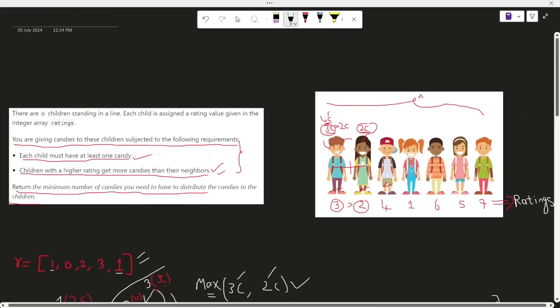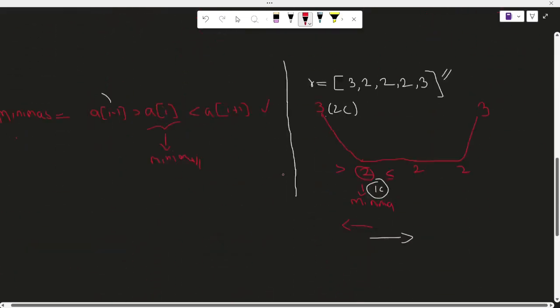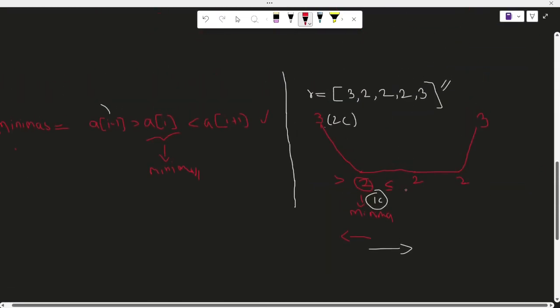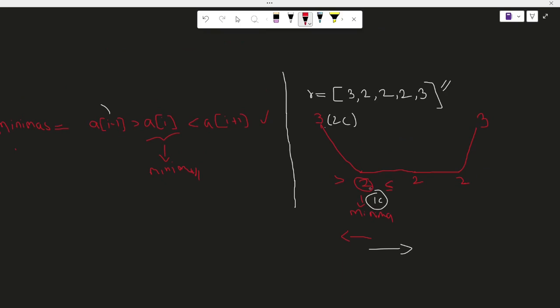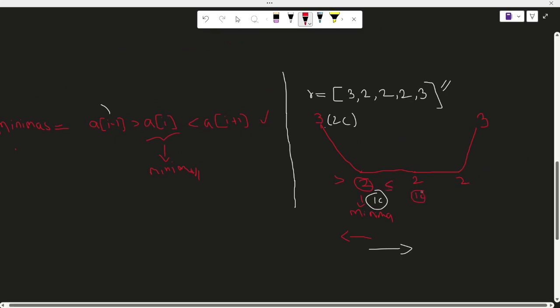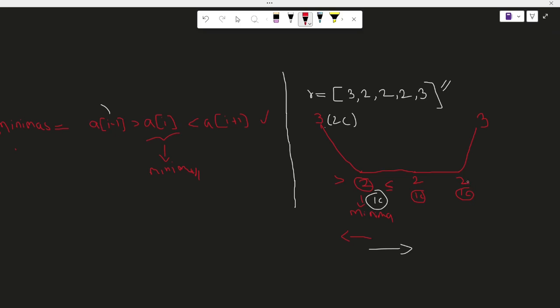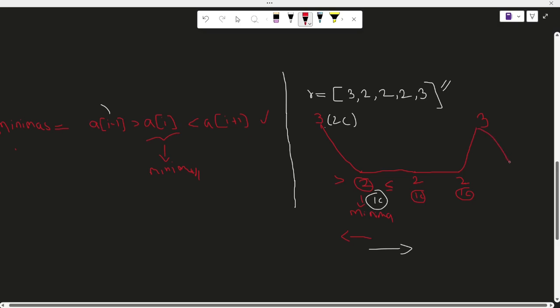If we check this condition, children with a higher rating should get more candies than their neighbors. But here 2 is equal to the 2, I mean its neighbor. It is neither greater nor lower. So we can directly give one candy to the equal elements. And similarly here. So after finding this, again we can go left until the increasing sequence stops. I mean whenever the next down curve occurs. So now we can solve this problem.